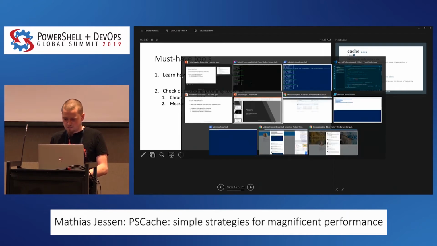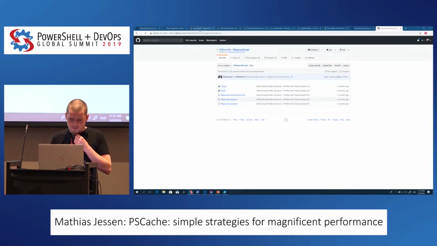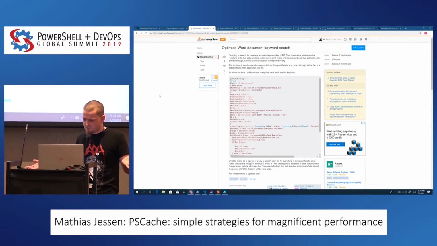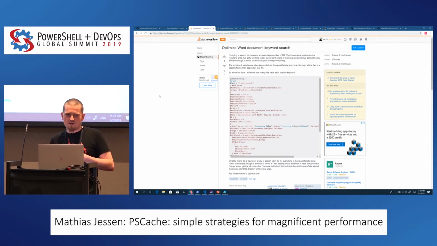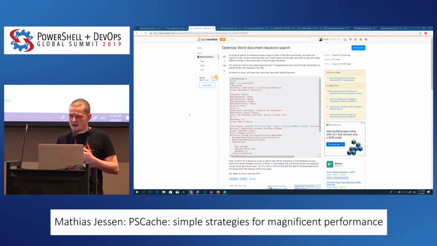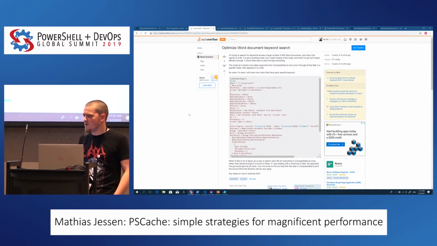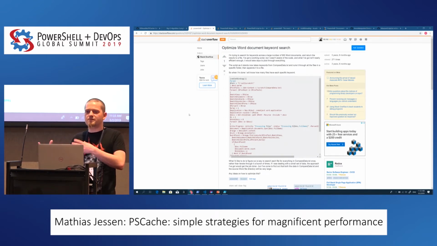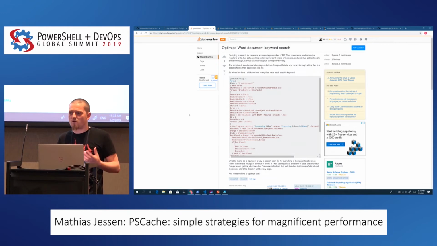And so a good example of this is here. Optimize Word document keyword search. I stumbled over this question back in 2015, and what the asker was doing, he had a large range of Word documents. He had a set of keywords, and he needed to figure out which of these documents contained one or more of these keywords. And so he drops in this massive blob of code and basically says, make it faster.